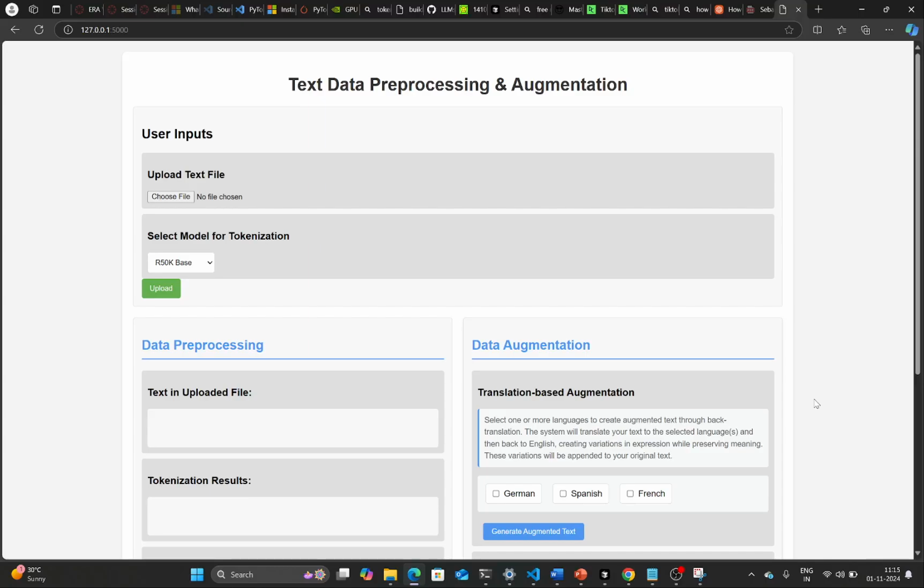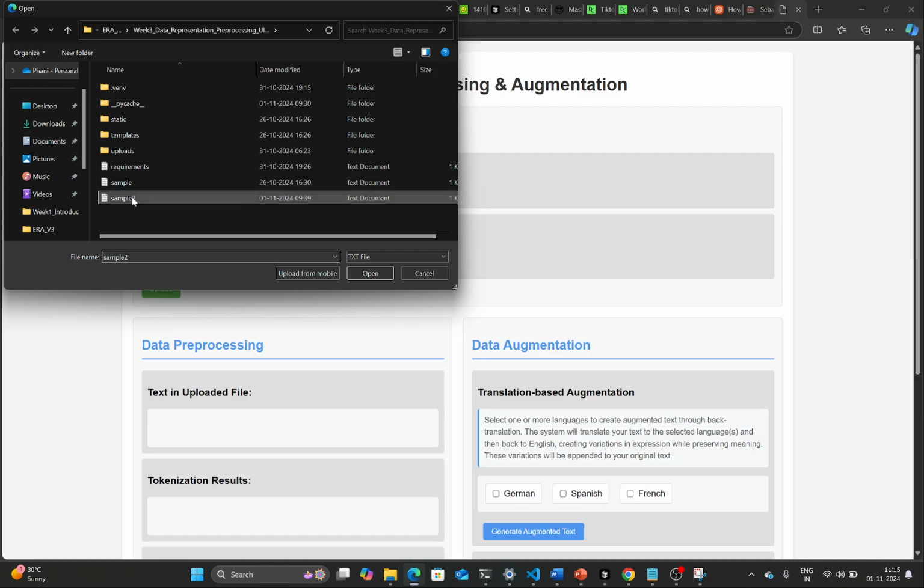Hello everyone. Today I'm going to talk about a very simple UI interface that I have created for text data pre-processing and augmentation. These are very basic pre-processing and augmentation techniques that I am using here for NLP. So here we have first the user inputs, where the user uploads the file for which he wants to perform the data processing, pre-processing and augmentation.